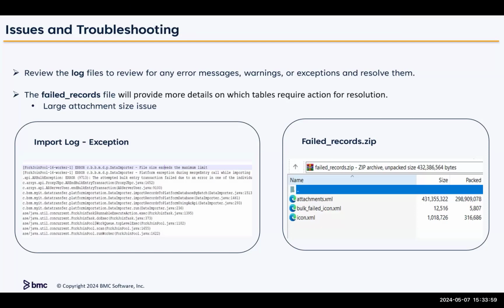So we need to review the log files carefully to capture any exceptions or error messages, and we need to take action. The failed record file will give us more details, like which tables the import error has occurred in. This will help us to backtrace the issue, and then we can fix the issue and rerun the failed records.